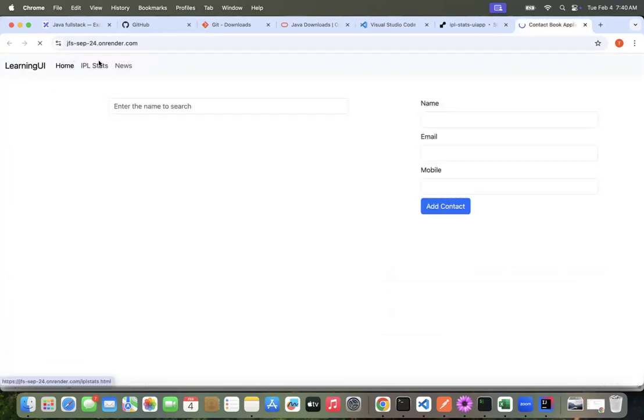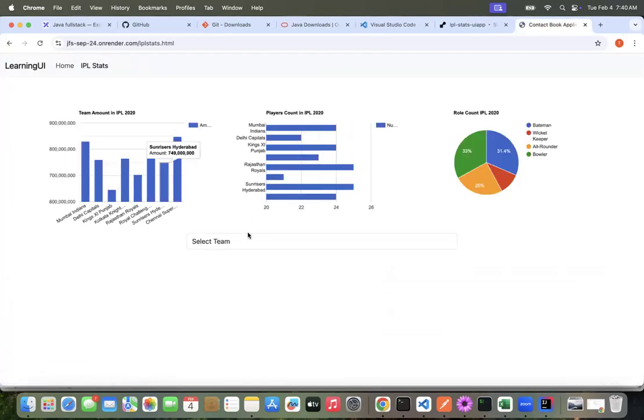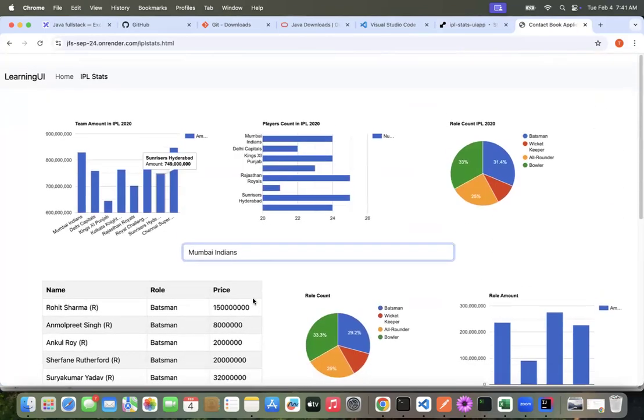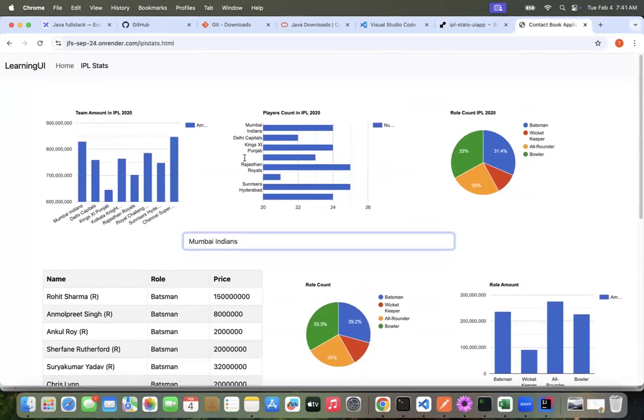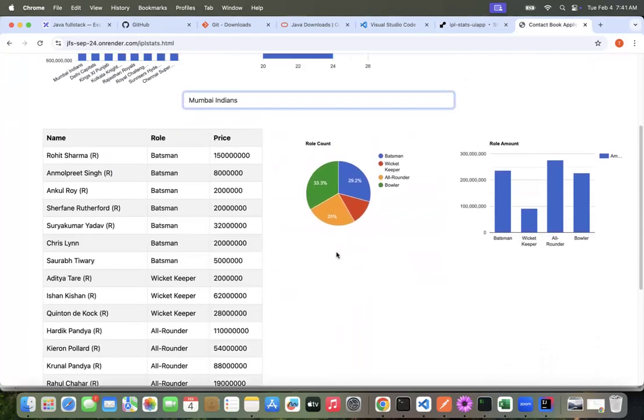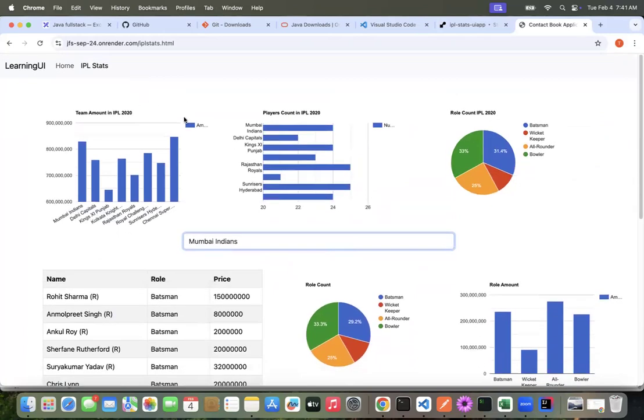If I'm taking the simple example, this IPL stats. How do I get this? I develop this page, and I just want to deploy and see that here, or I want to share with somebody. Hey, this is a POC, I have done that here, and these are my learnings. If you want to show that, then you have to deploy somewhere. For the deployment environment, we would be using render.com.